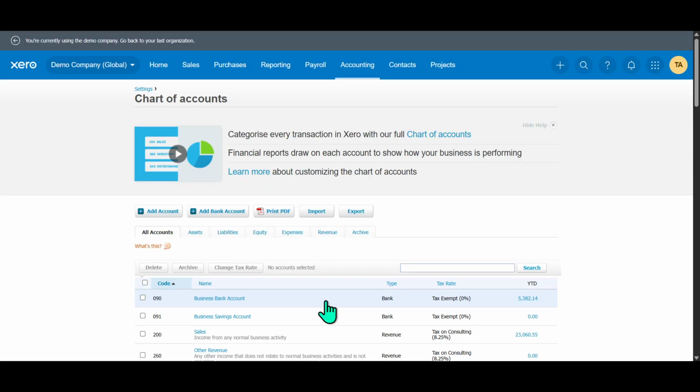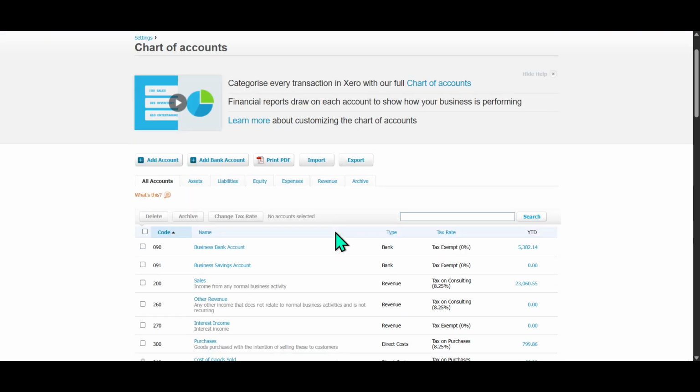And that's all there is to it. Integrating personal expense transactions into Xero might seem a bit tricky at first, but with these steps, you'll have a simple and effective way to manage them.